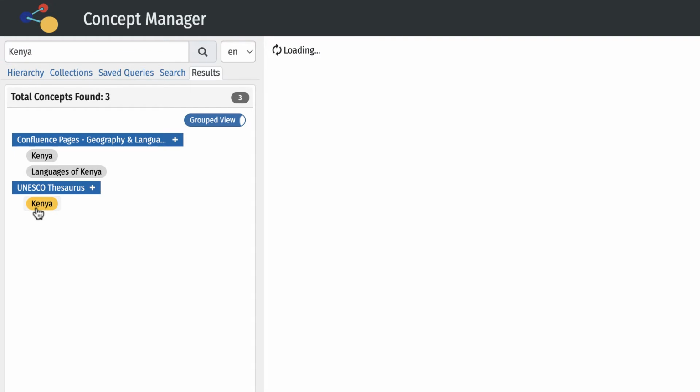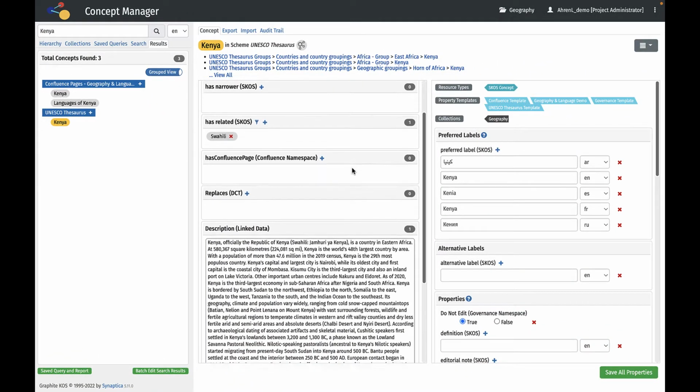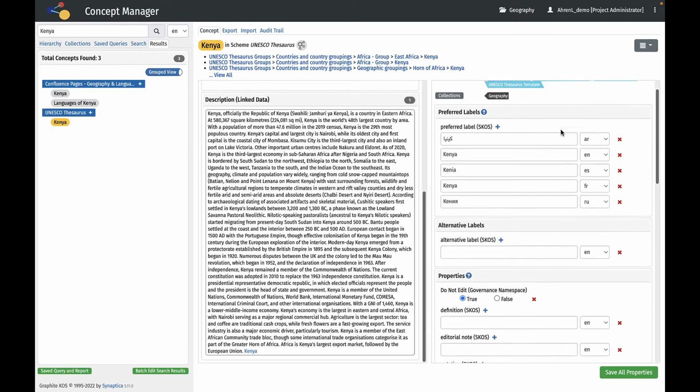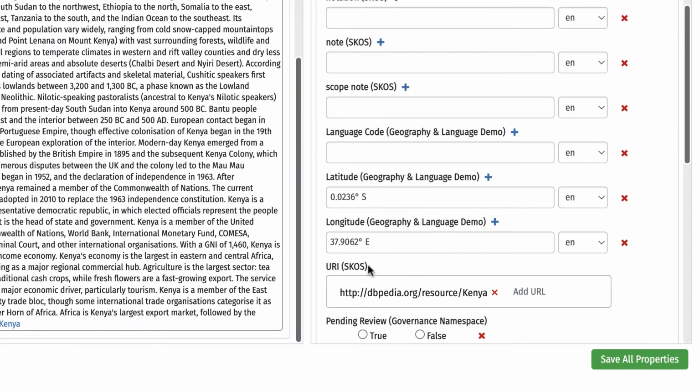However, depending on which role a user logs in as, they will see different properties with different permissions. When I log in as a project administrator, I can see all properties and perform all actions on the concepts, as well as having the ability to edit project-level options.